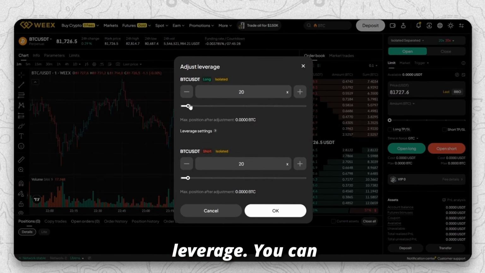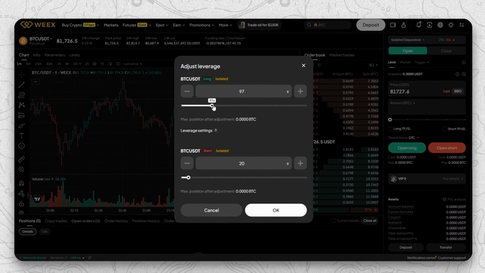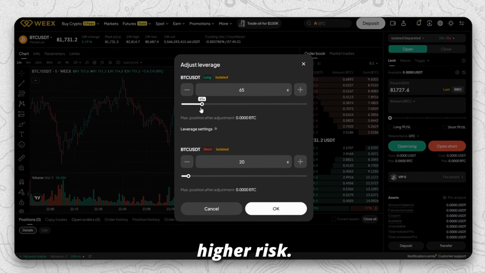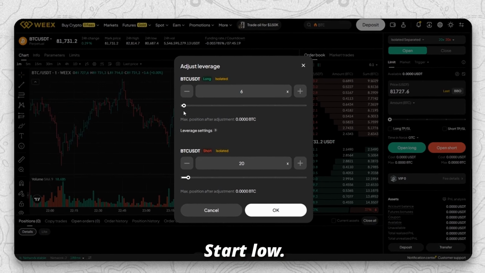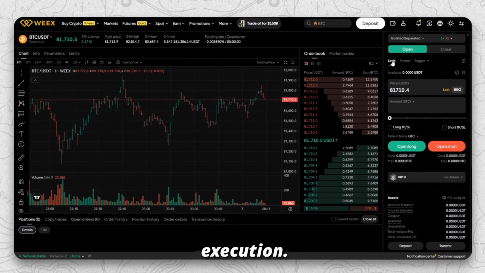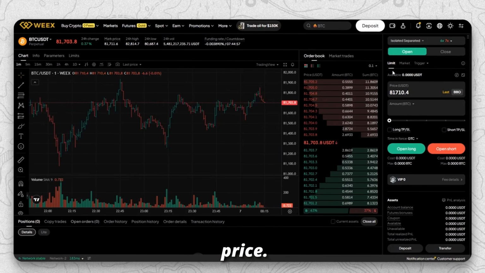Next, leverage. You can adjust it here. Higher leverage means higher potential profit, but also higher risk. Start low. Now, choose order type. Market, instant execution. Limit, set your own price.